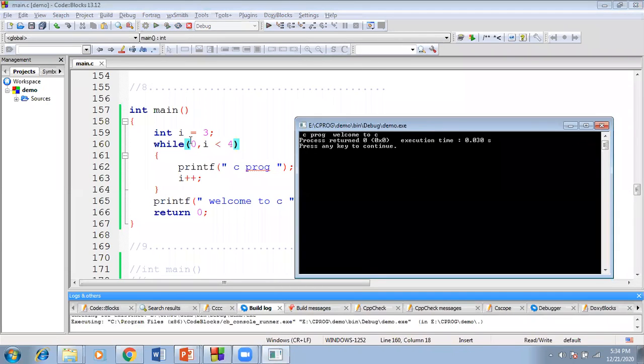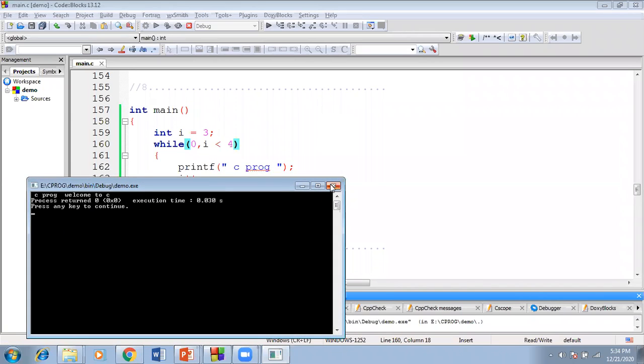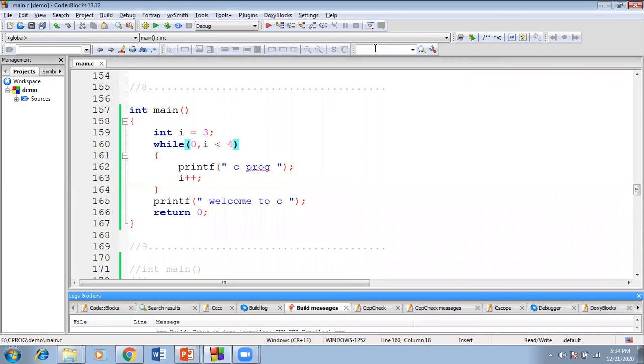See, just observe, 0 is there, it will go for the second expression. 3 less than 4 true, "C program" will be printed on the screen. i gets incremented by 1. 0 is there, again 4 less than 4 condition is false, then "welcome to C" will be displayed on the screen. Understood? Now clearly?